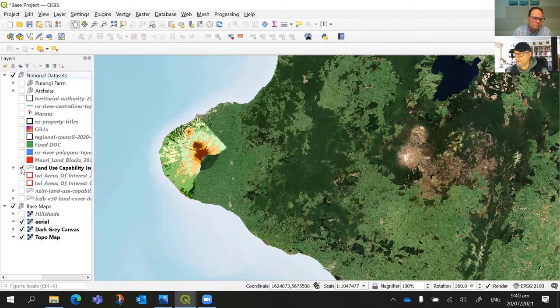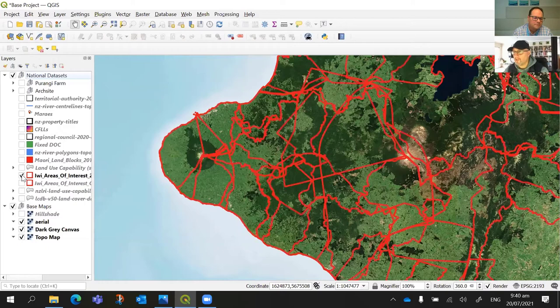Land use capability. I've just done a map in Taranaki of land use capability. That's a Manaaki Whenua layer. I think what we'll do, we'll get into it now, eh? Yeah, for sure. So the iwi areas of interest are the things that you want to do if you're interested in iwi areas.